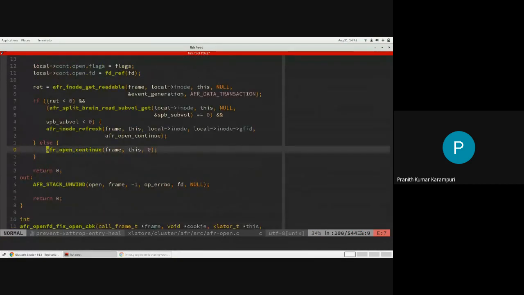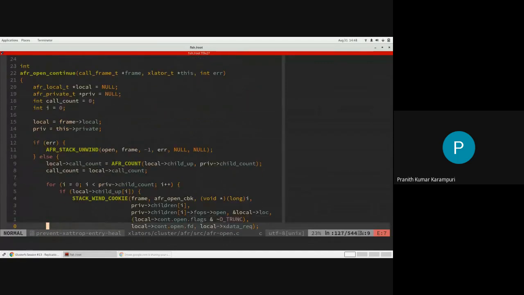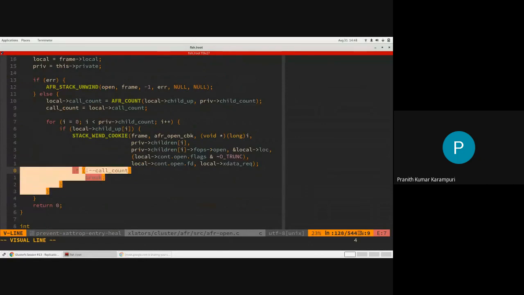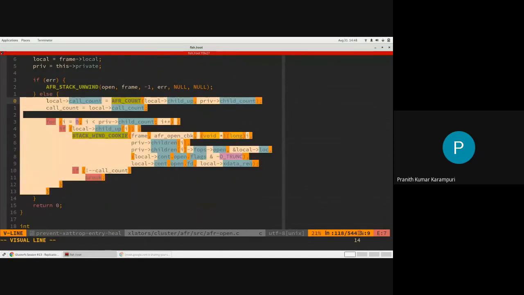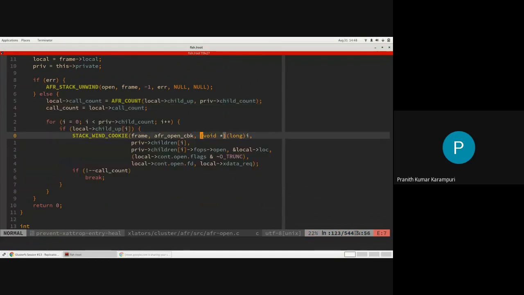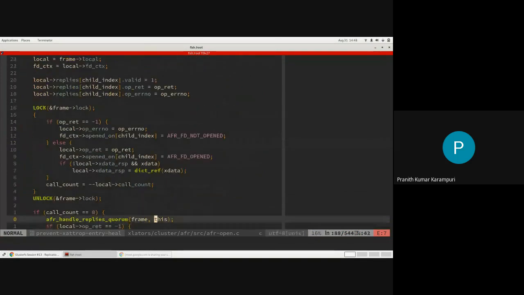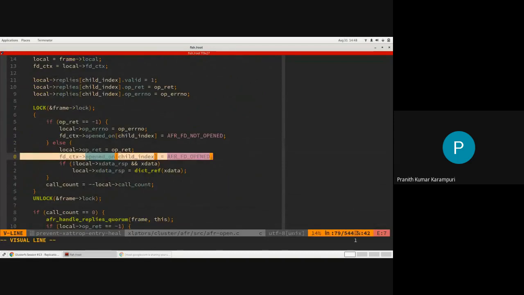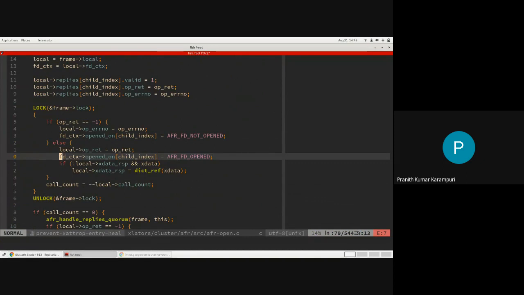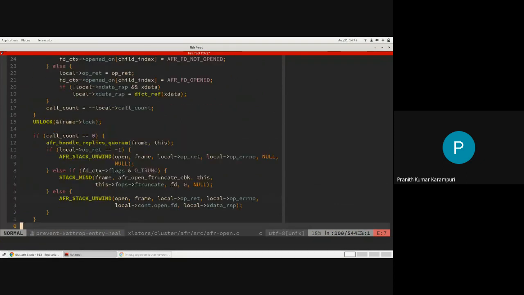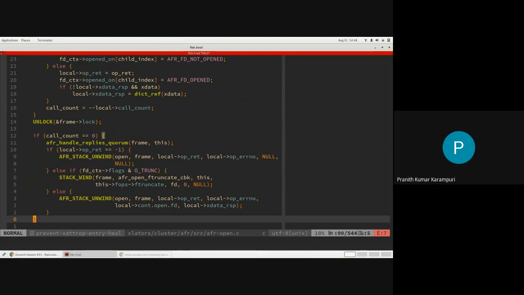But yeah, otherwise it is just a simple winding of open on each of the bricks that are available. And then you get the responses, and wherever it succeeds, it will say the FD is open and it will store it in the FD context. You guys remember the session about FD context and inode context and all that? Per resource, you can store some extra information per translator. So that is what is happening here.